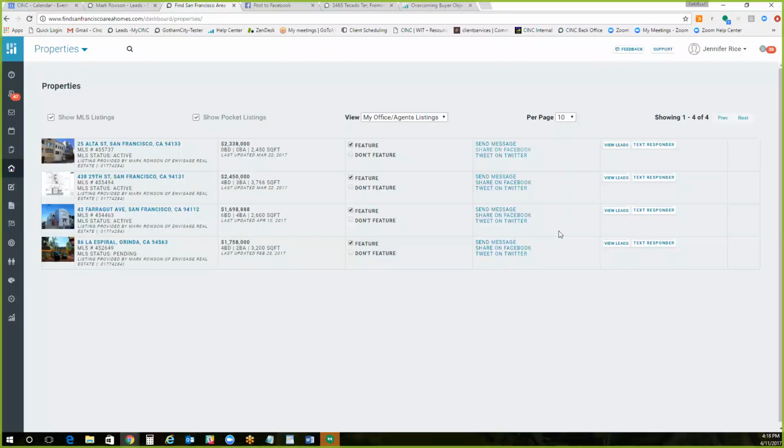Awesome. So I have one question just about the sharing part. Is there any way that you can change the thumbnail photo that shows up? By default, it will always be the main cover photo of the home.